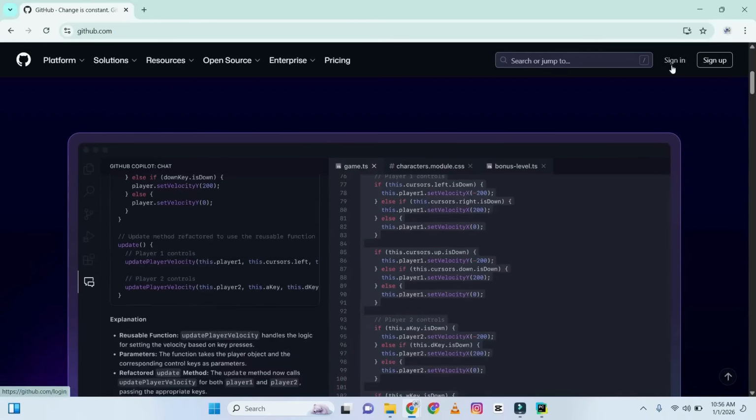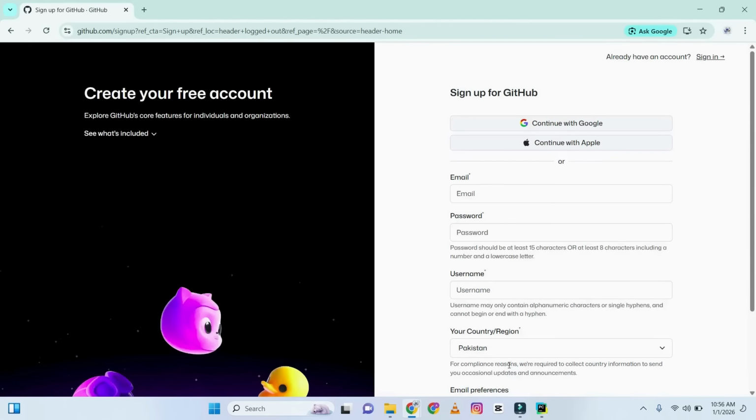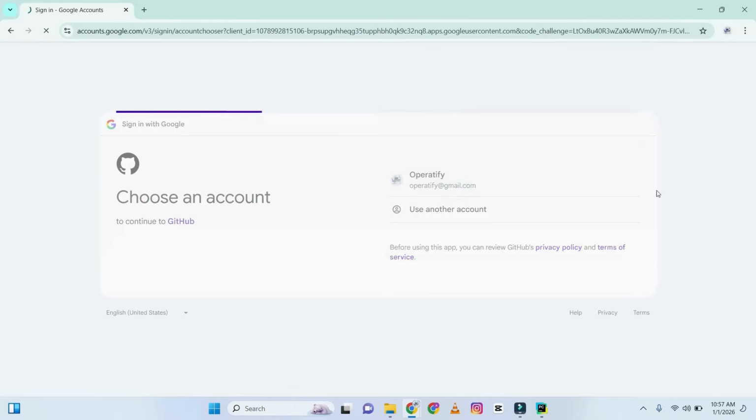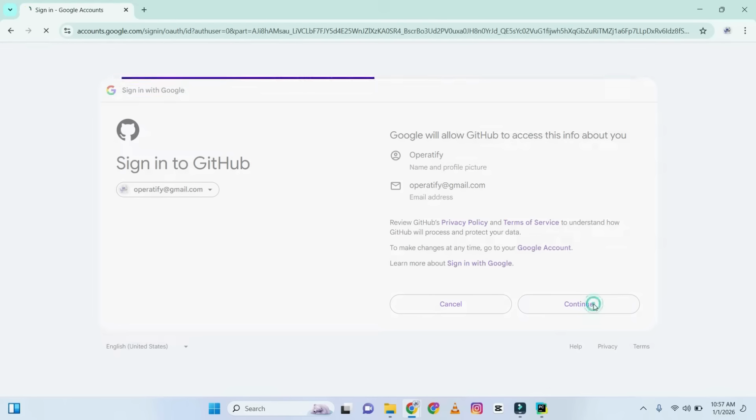First of all, you can see here sign in and sign up option. So our account is not created as yet, so we will just click on sign up. And after that, we have different options. We can sign in with Google, with Apple account, or simple email. I will go ahead with Google. So I will just click on it and then click on my Gmail account and allow it to continue.